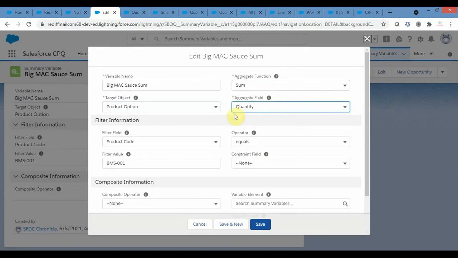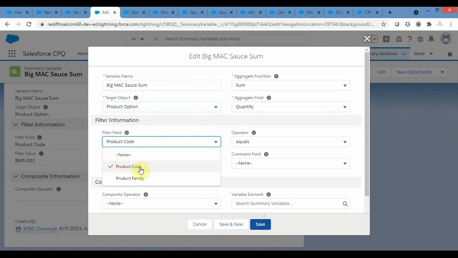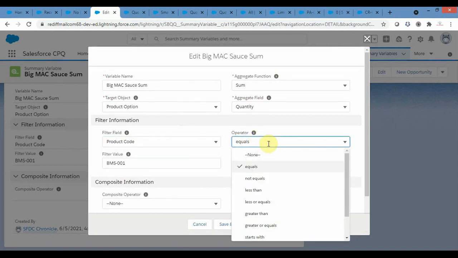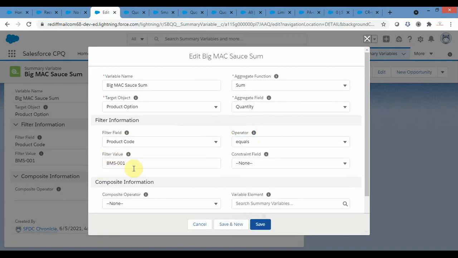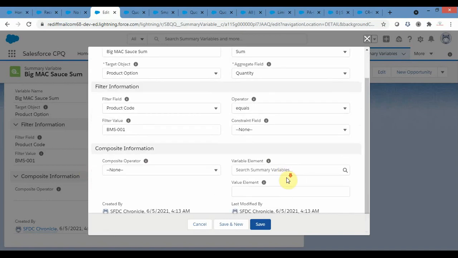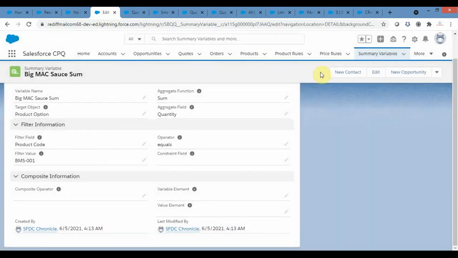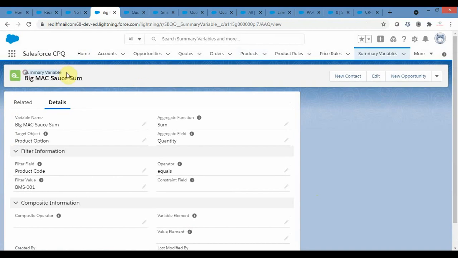In the aggregated field, there is quantity, and also for which product we need to identify, right? For which product we want to do the sum or aggregate the quantity. That is where we can provide the filter field, that is product code or product family, whichever is required for you. There is an operator as well, equals, not equals, all the operators are there, and the filter value. In this case, I have provided the filter value as my product code, and I have clicked on save. So this is how I can create a summary variable.